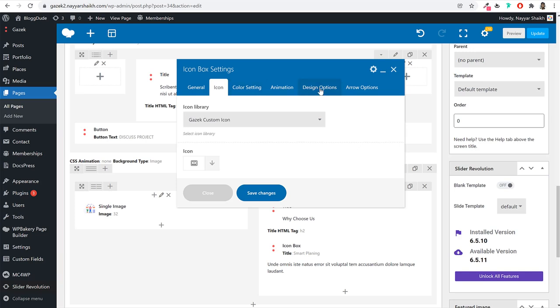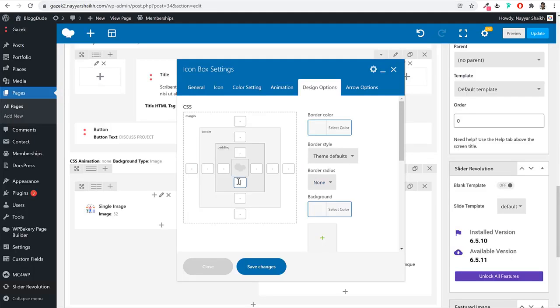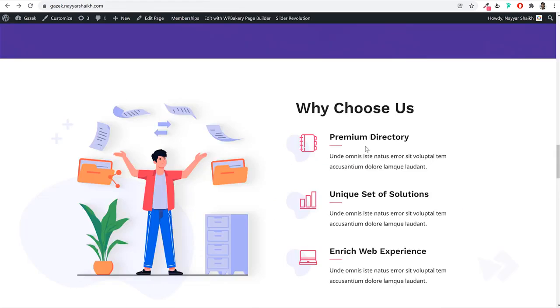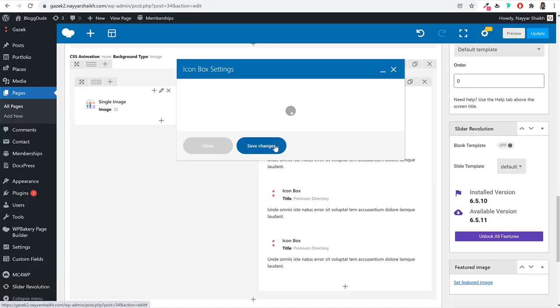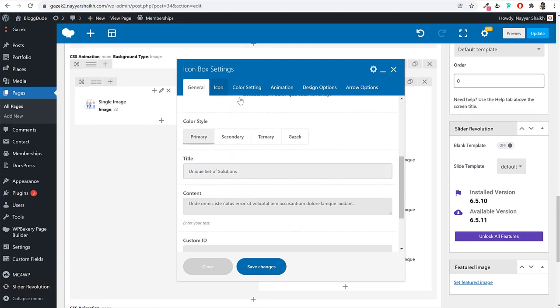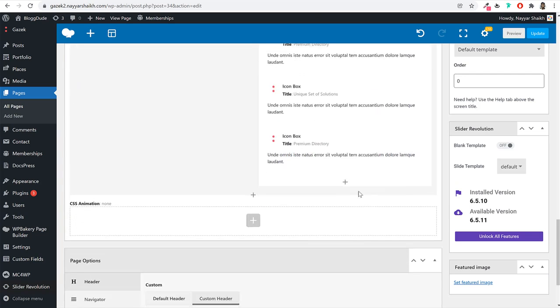I'll just go to design options and we'll add some spacing at bottom. So here as you can see at the bottom we have 50 pixels spacing. So I'll add padding bottom, or if you want you can also add margin bottom 50. Now click on save. Now let's duplicate this thing 2 times just to save some time. Second option is unique set of solutions. Select this option, change the title to whatever you want, go to icon, change the icon as well. Okay, maybe this icon. Now select the third one.